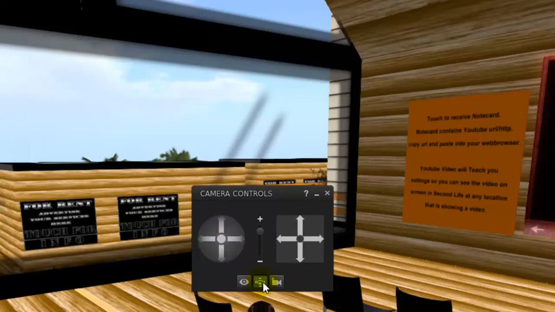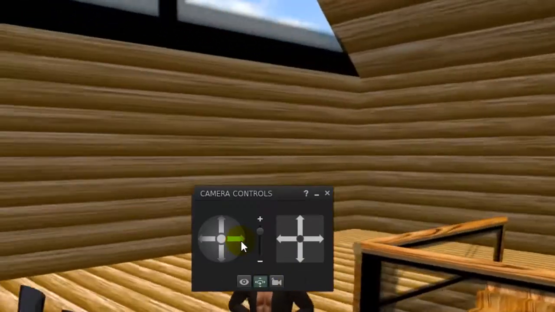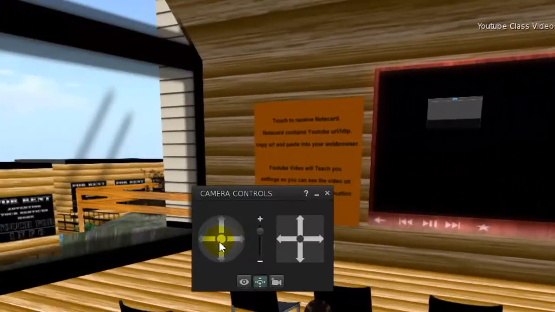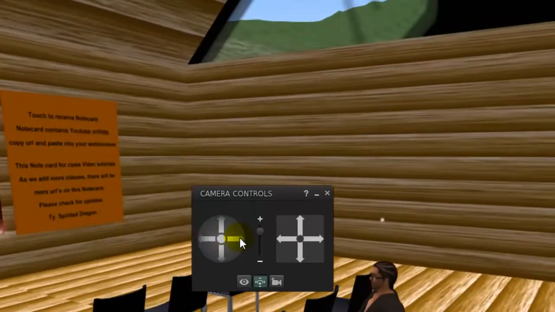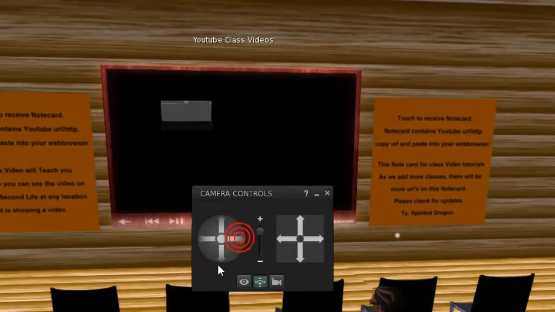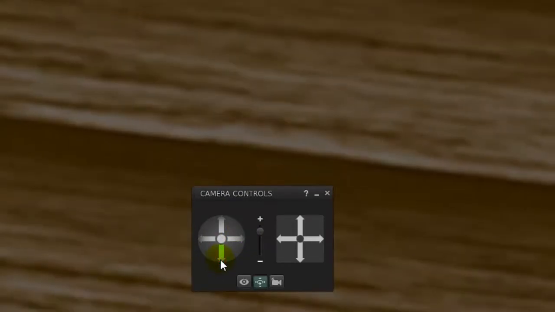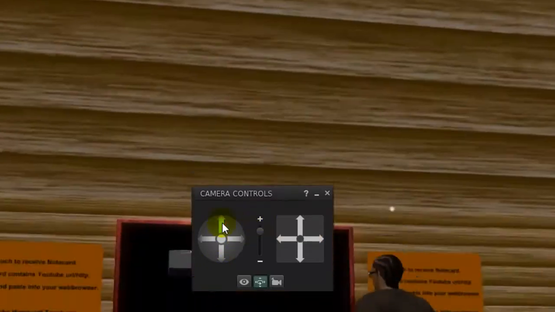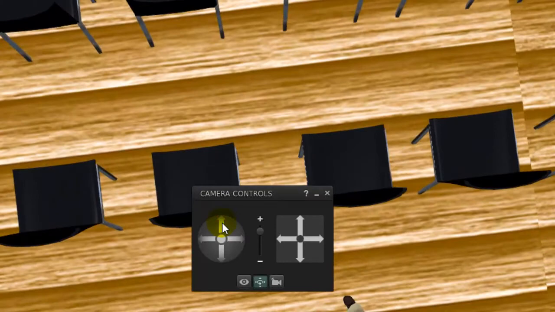This middle button is your camera control pan button. And pan and view. You can rotate that way. You can rotate this way. It will rotate under. And we're now looking directly up. And it will rotate over the top. And we are looking directly down. It won't go any further over.